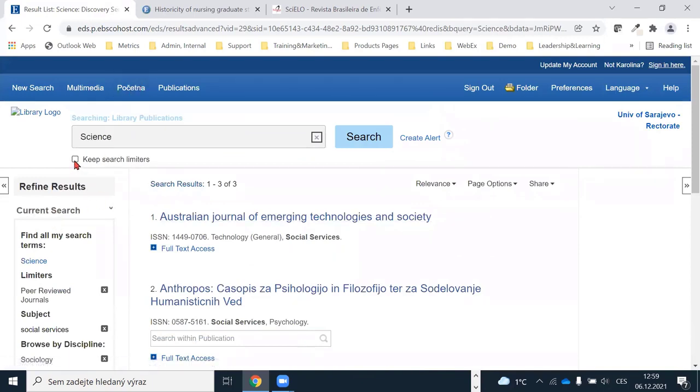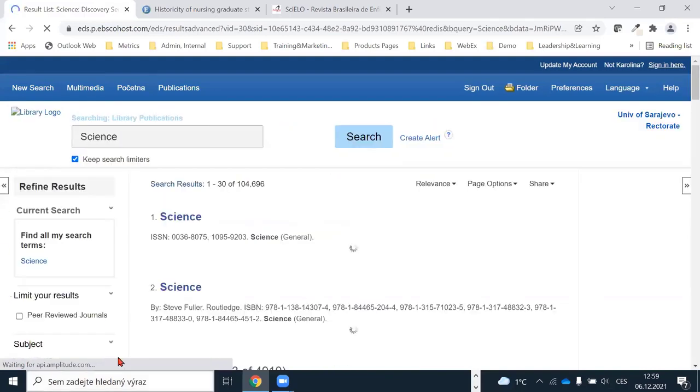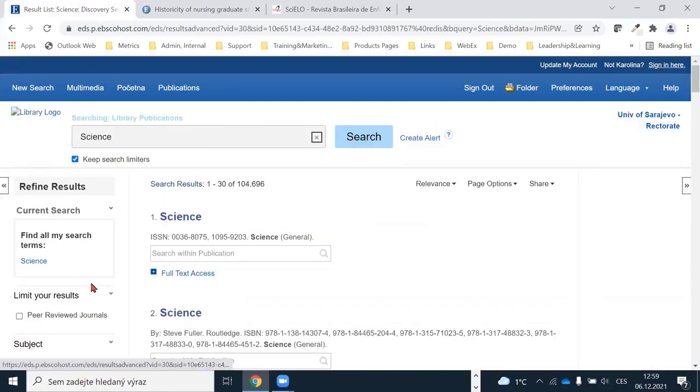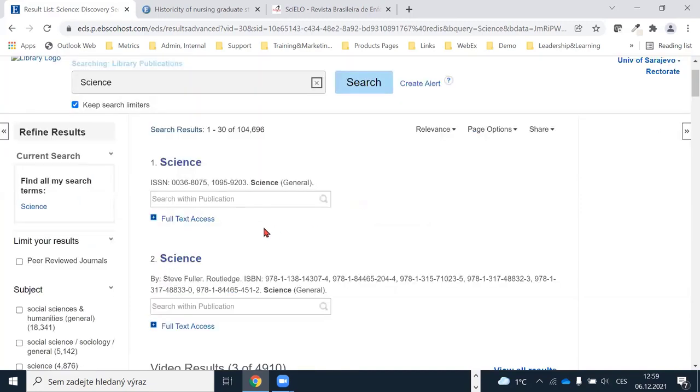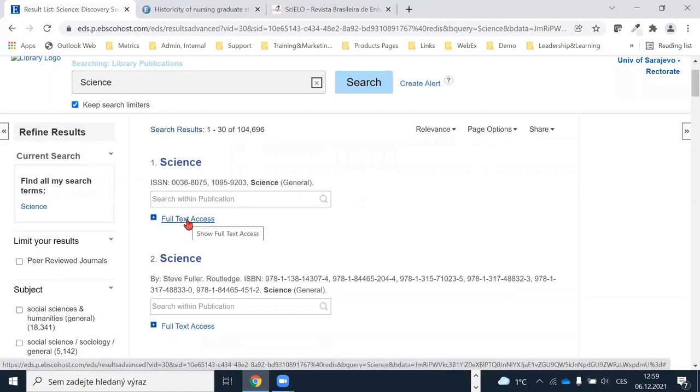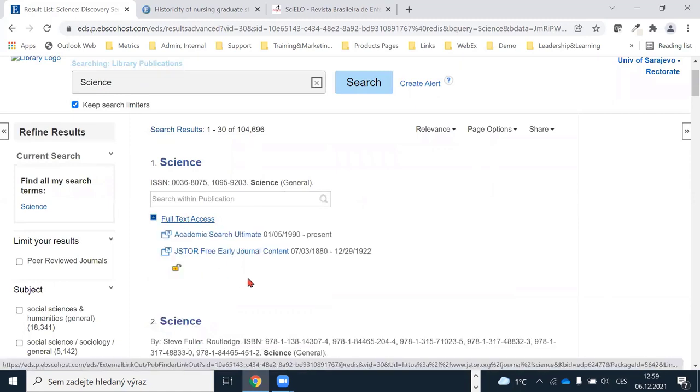I was having these limiters, so I don't want to keep search limiters. Let's start again. I have applied the limiters on the left-hand side before. So here is the science journal. If I would like to browse all the issues and articles from Science in full text, I will just click this full text access.